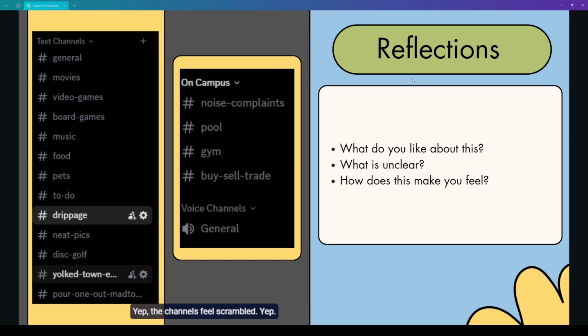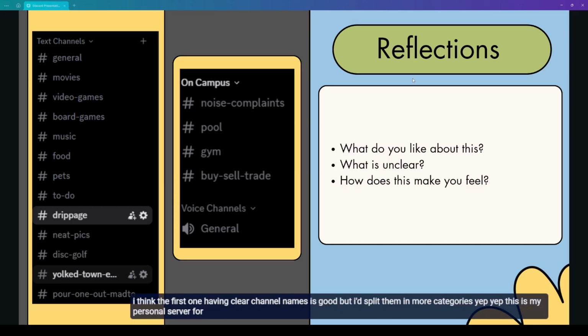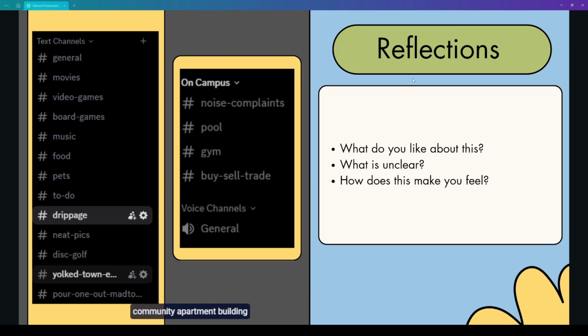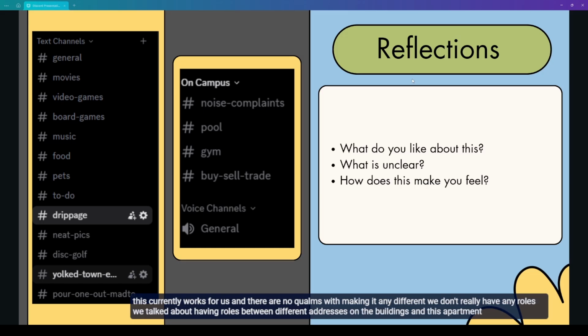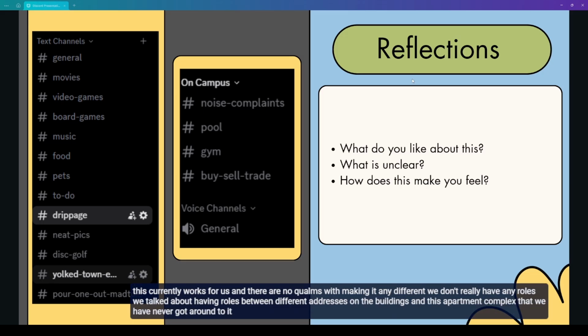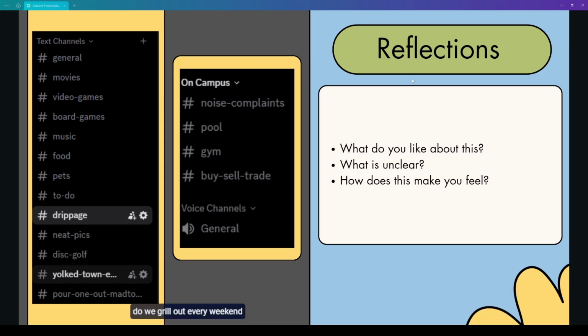Yep. This is my personal server for our community apartment building. We don't use it very much, so we haven't done very much, but we use it sporadically. So this currently works for us, and there are no qualms with making it any different. We don't really have any roles. We talked about having roles between different addresses on the buildings in this apartment complex that we have. Never got around to it. Do we grill out every weekend in the summer? Yes. Do we organize and share memes in this? Yes. Is it an engaging server to us? Yes.